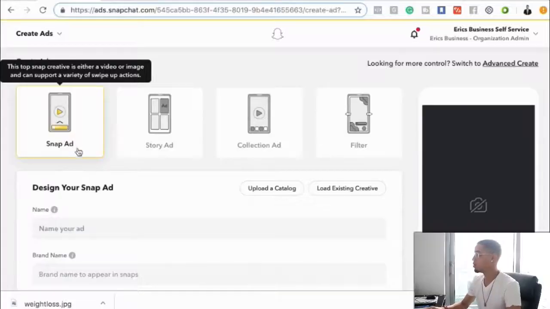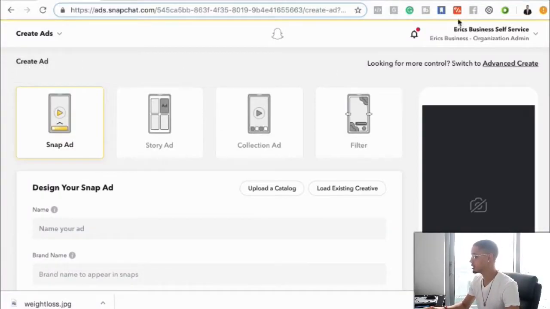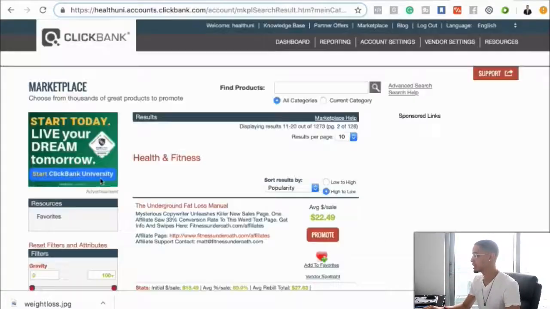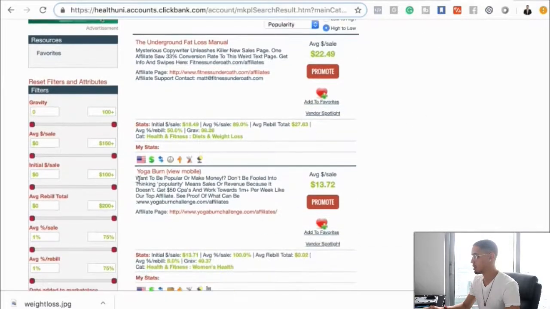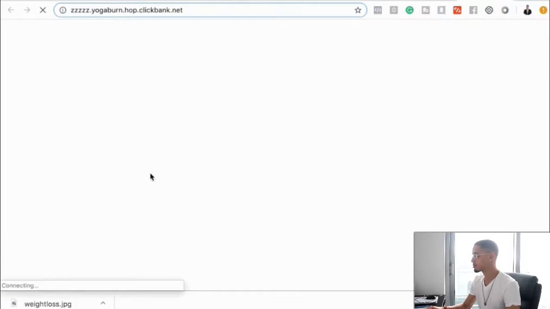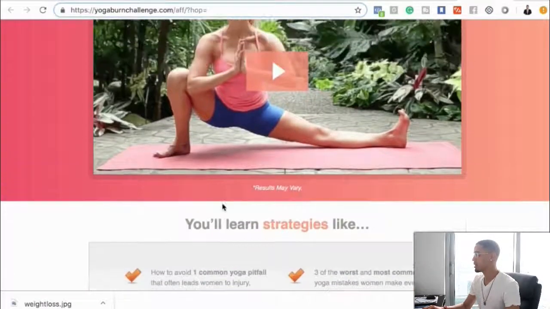Now, one thing I want to show you guys is a real live example of us actually creating a product. So I went to clickbank.com just to show you guys an example of an offer. I don't endorse this whatsoever, but here's just an example. So the yoga burn, this is what it actually looks like. If I was to actually promote this product right here, right?